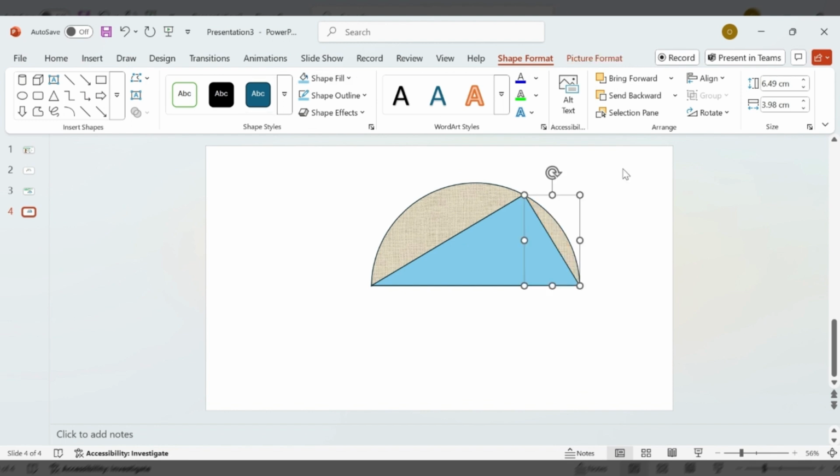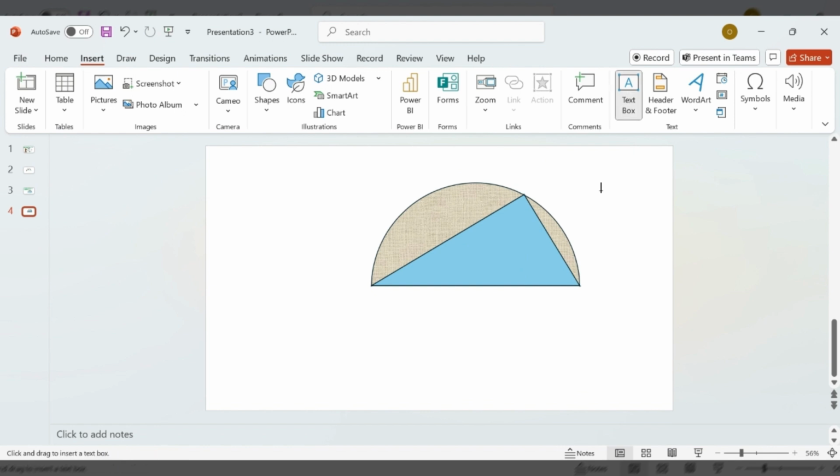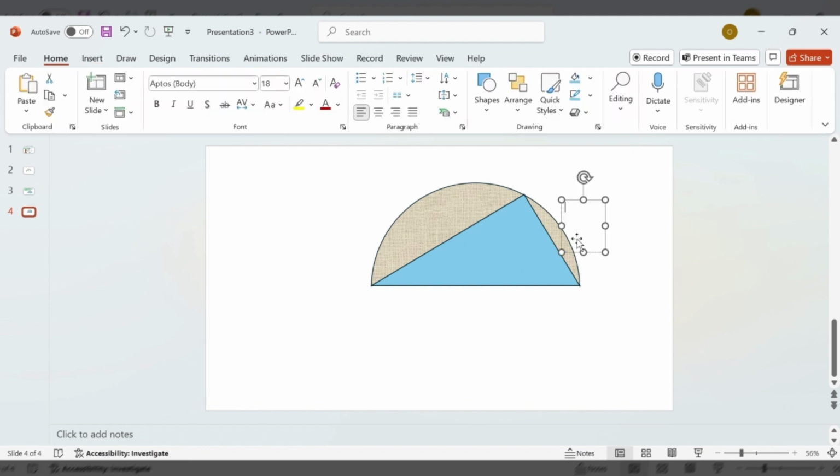You can also go ahead and label your shape. I'm going to add a text box here, 3 centimeters, make that bigger. Control D to duplicate it and move it up here. That's going to be 5 centimeters.